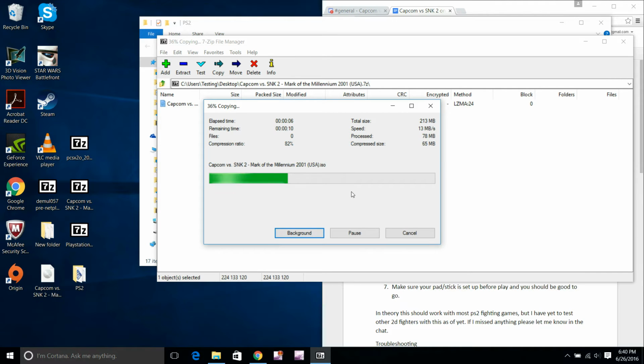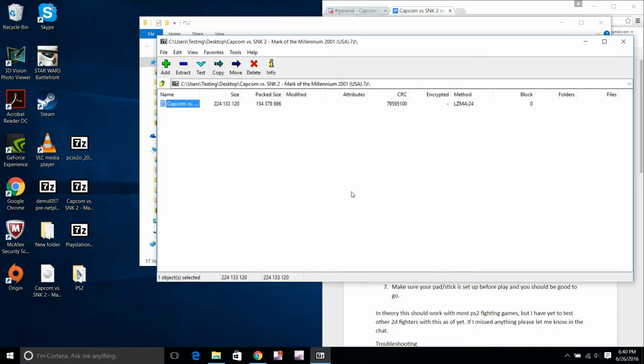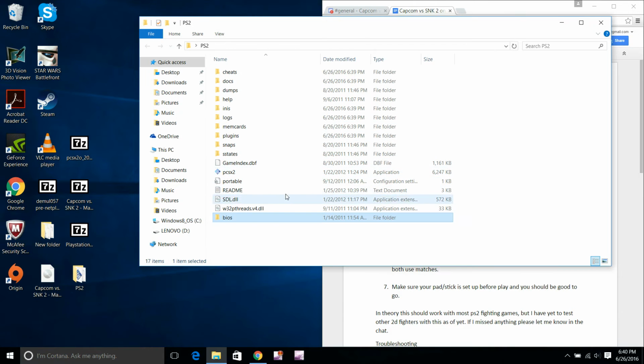And that's pretty much it. Then you're pretty much set up. There's some minor tweaks in the PS2 emulator, which I'll show you to get this running, and also how it runs online. And hopefully, my computer can run capturing and playing the game. So we'll see how that goes.